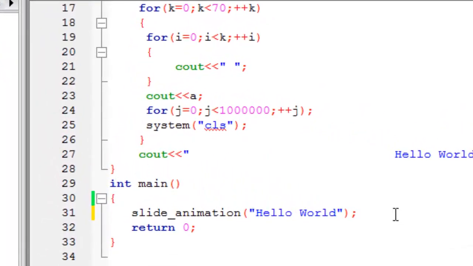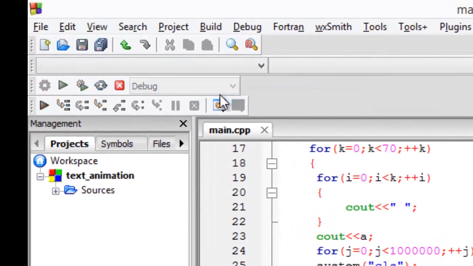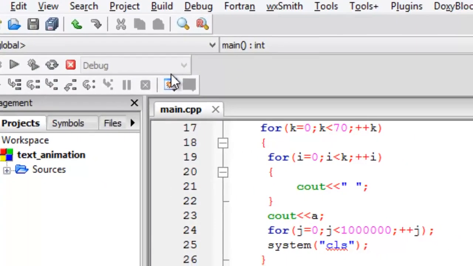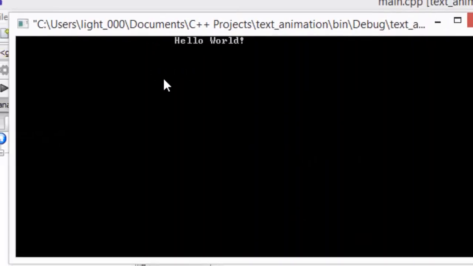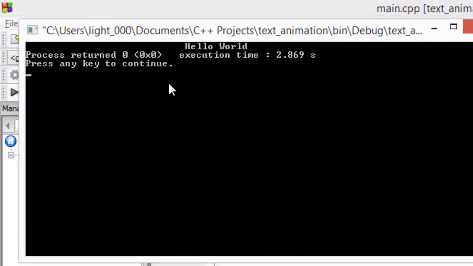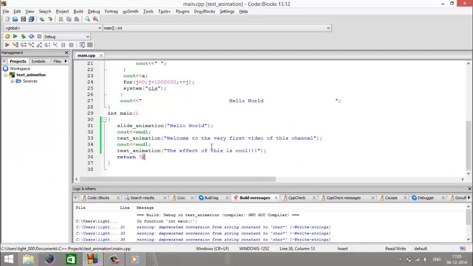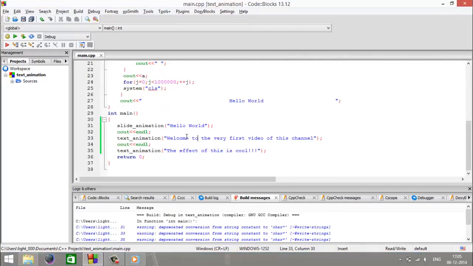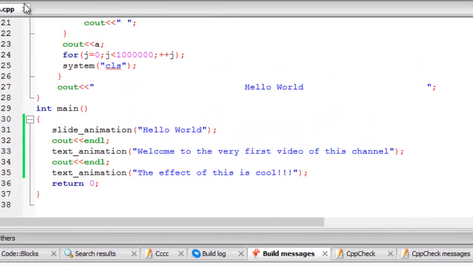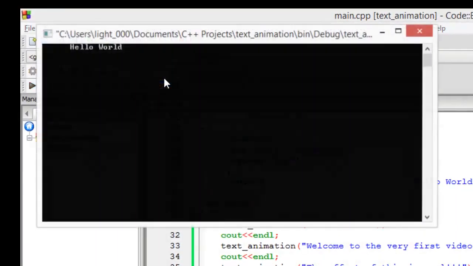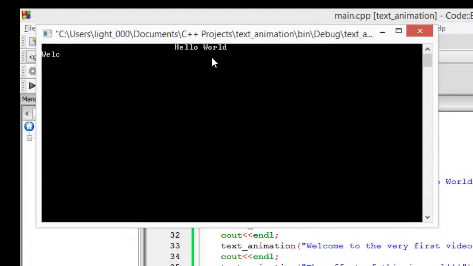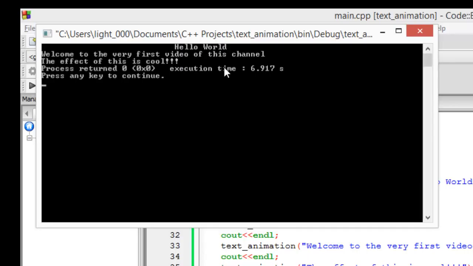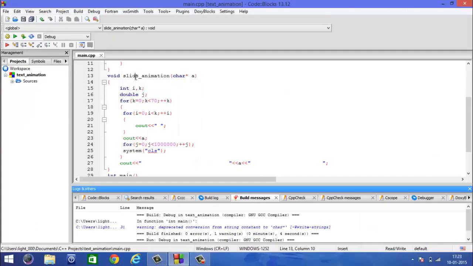It's done in a similar way. Let me run it. The main difference between this one and the previous function, as you may have noticed, is that this function creates a sliding animation. Again, both the functions can be used together for awesome effect. Now let's move on to the working of this second function.